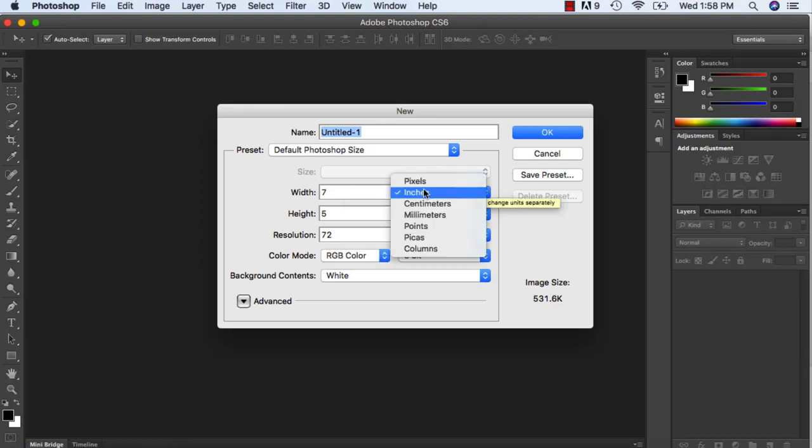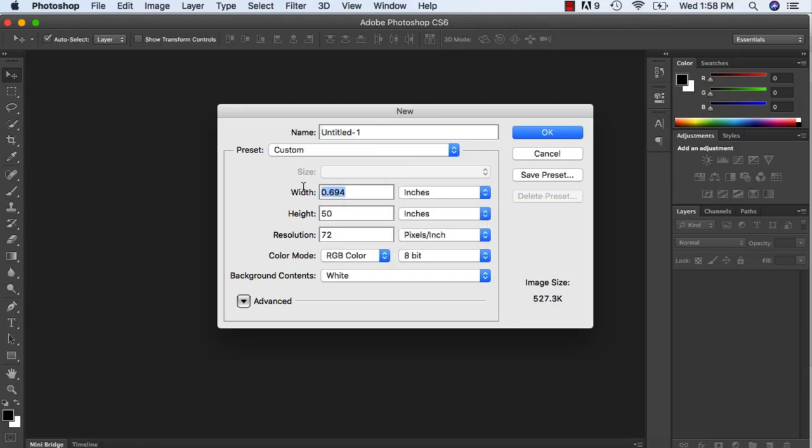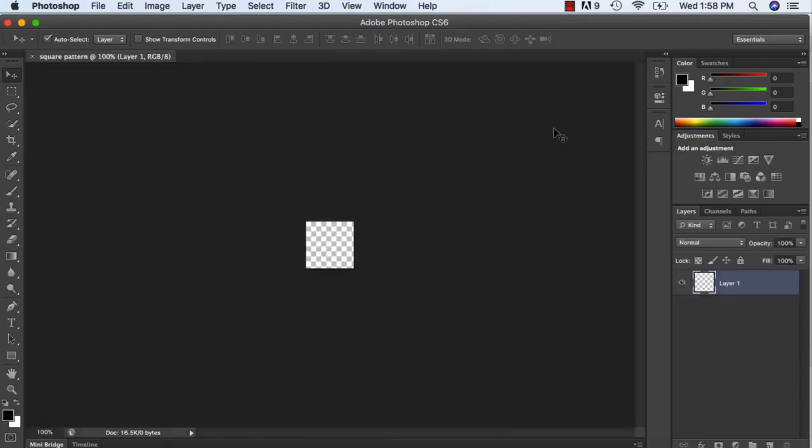So I will make this, and I'm going to call this square pattern. I'm also going to have transparency for my background and my resolution 300. So I'm going to assume that I'm making this pattern for print.